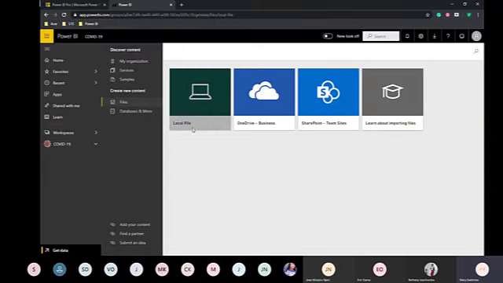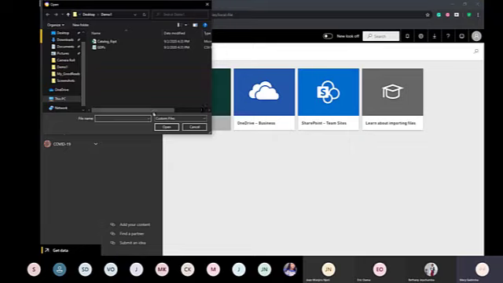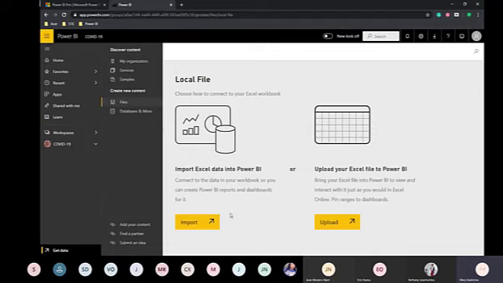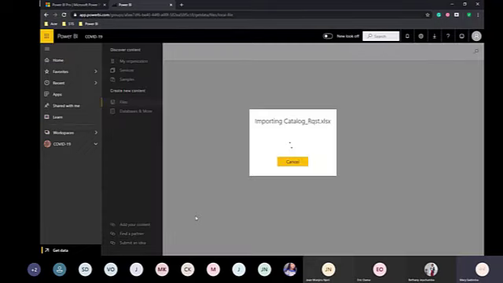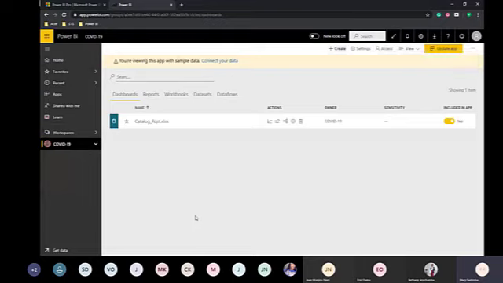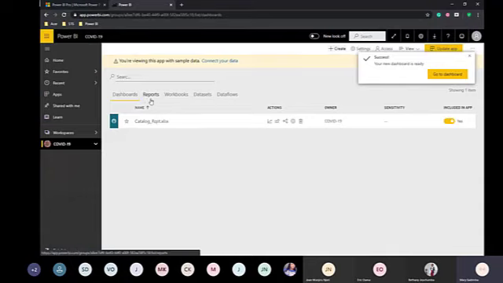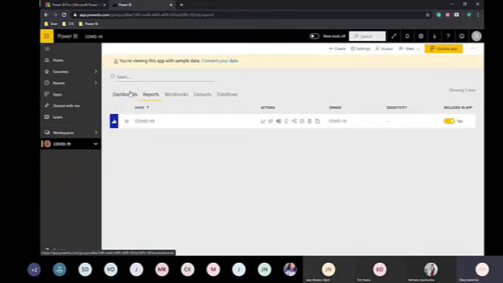So you can just get a file from your computer. This is an Excel file and this is a CSV file. When you get the Excel file and import it, you're able to create Power BI reports and dashboards. When you upload it, you'll view it as an Excel file, but here you're able to work with the data. This is the dashboard itself, and then there are the reports. There's no report related to that. You could create one or just open it.